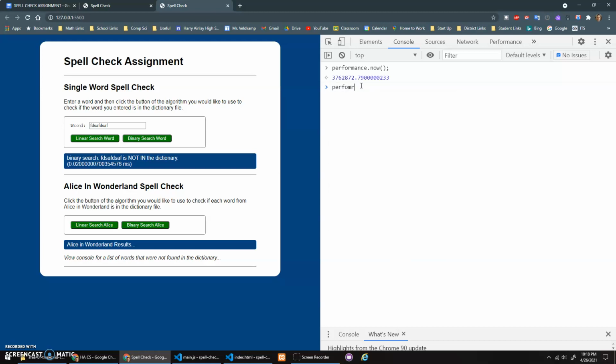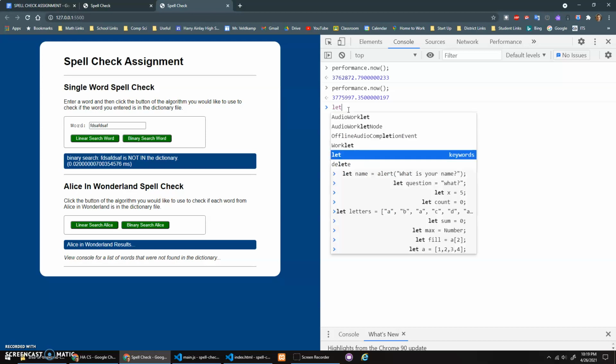So if I do performance.now, I always like to do that a few times, right? So it shows how much time has elapsed. So I might as well show you now.